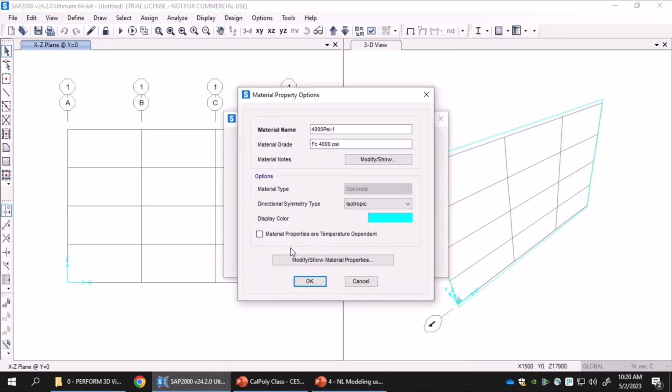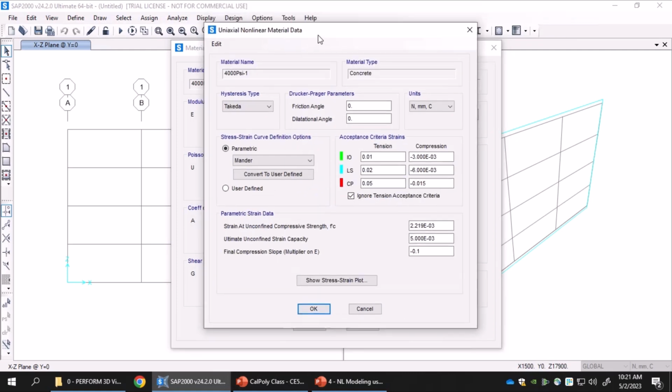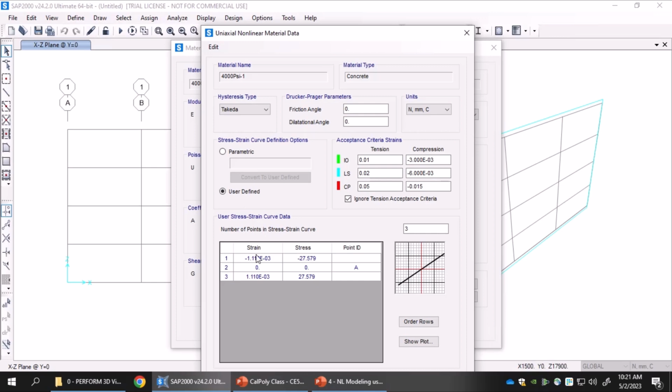When you click on that, you will be given an option about show material properties, and here you can define some basic inputs which are required for linear analysis. But more importantly, here you have an additional option called uniaxial nonlinear data. You can click on that, and this new form will allow you to define the stress strain curve of this particular material. You can either use a parametric, which means a predefined model for defining the stress strain curve, or you can also use what we call a user defined option, in which you can enter the values of stresses and strains for different important points and the program plots that curve for you.